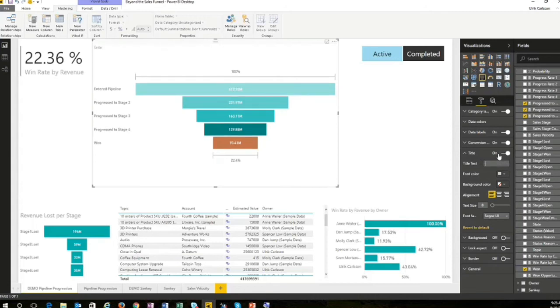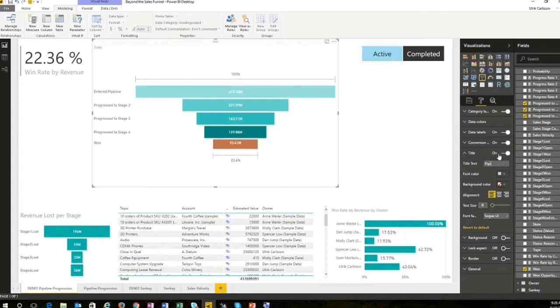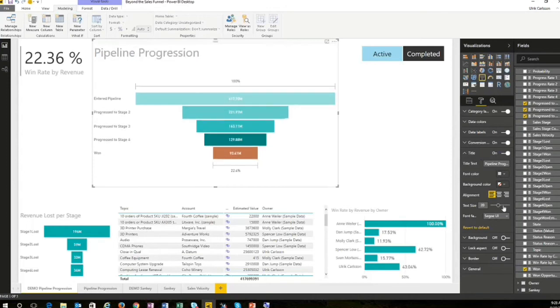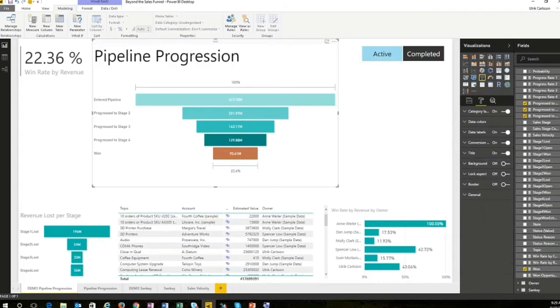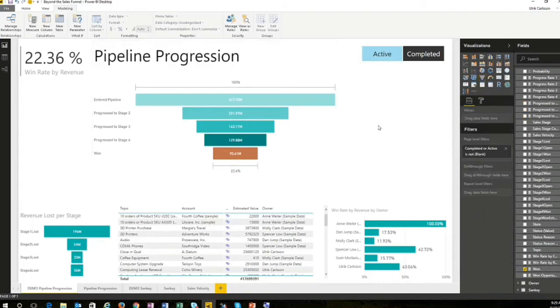And we can call this one pipeline progression, for example. And make the text a little bigger. We can change the font color, etc. And then you can spend a lot of time working through all of these.